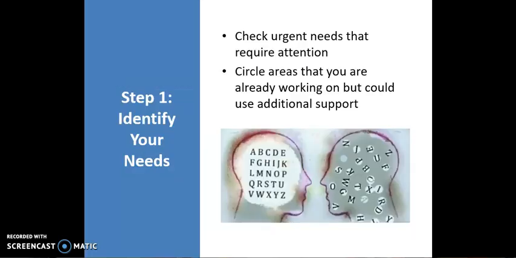The first step that you will need to do is identify your needs. You'll need to check urgent needs that require attention, and then circle the areas that you're already working on but could use additional support.